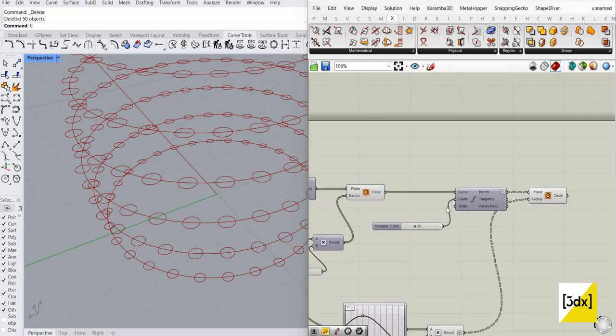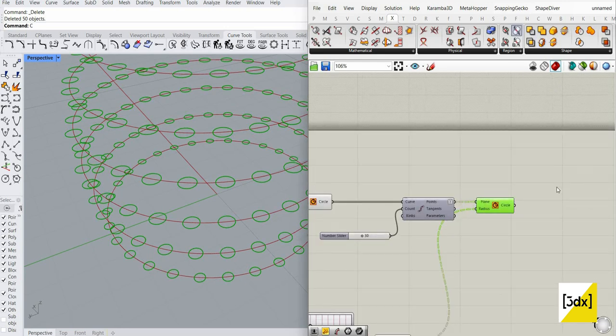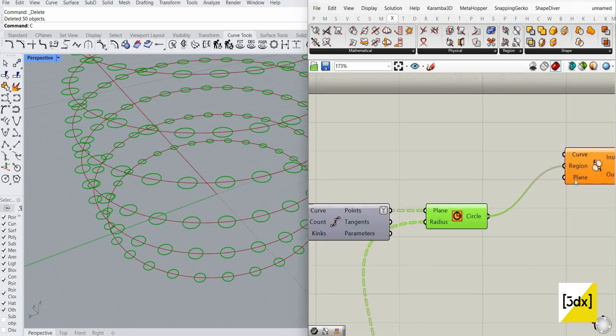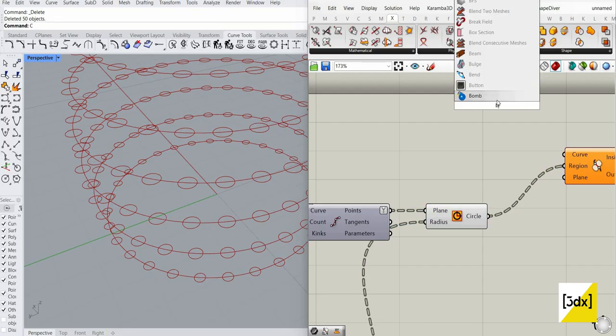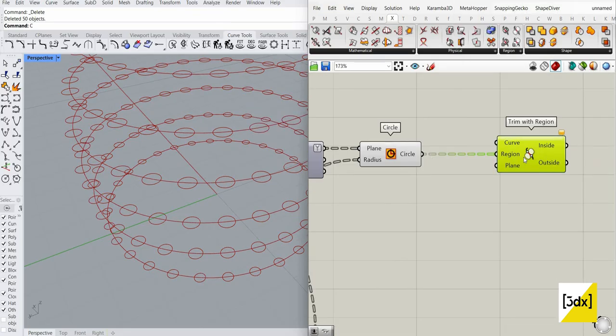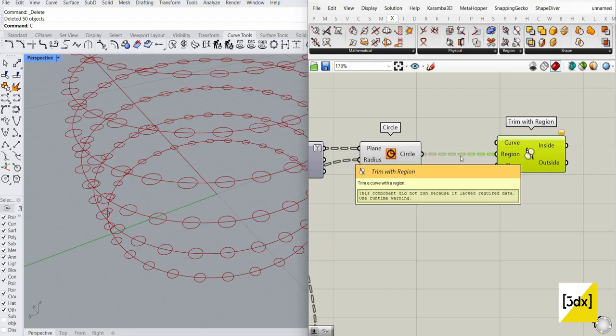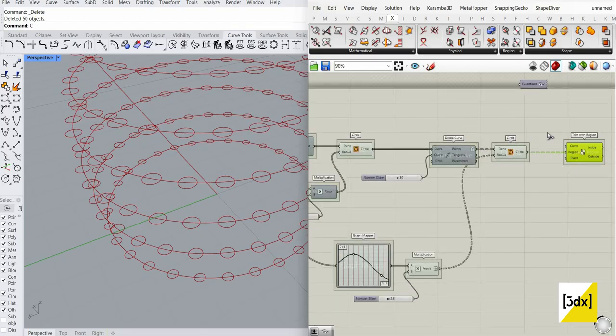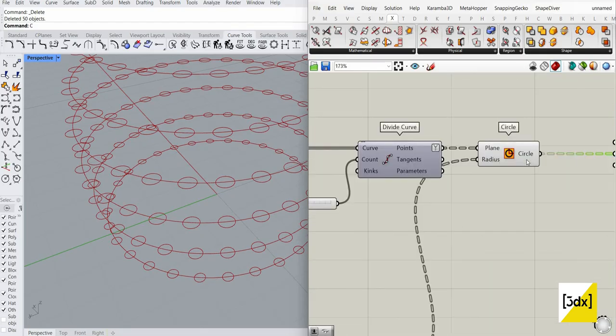Now I'm going to cut this out. I'll just turn on the preview, I forgot to do it. This is like a trim with region. It trims with the region. Technically I'm going to give the curve. There are 30 curves. Just check the branch when you do it.